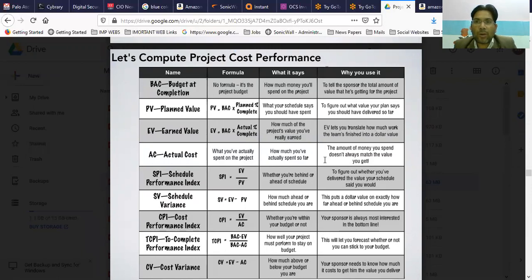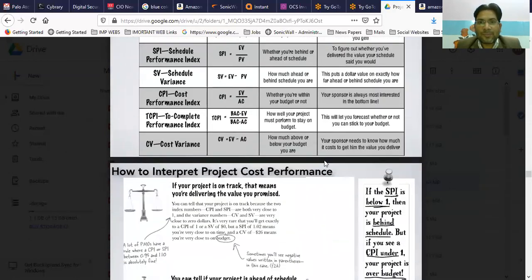Yes. In modern times, you will find multiple software tools on the internet. You will just calculate each and everything once you're in the project. Don't worry about it.